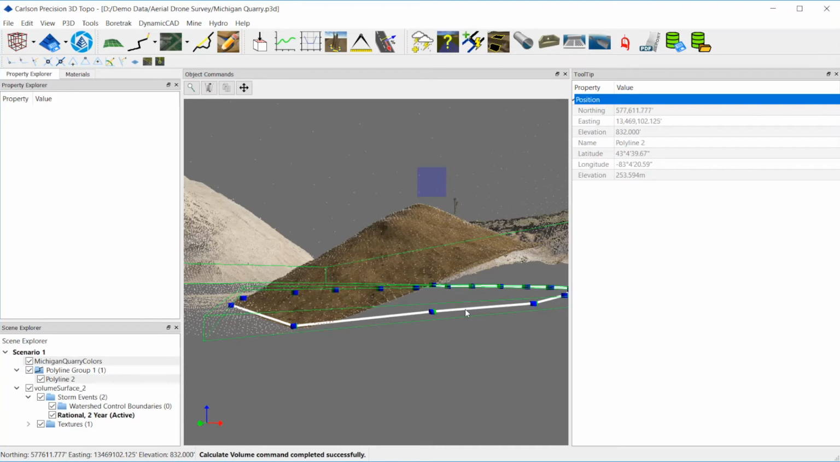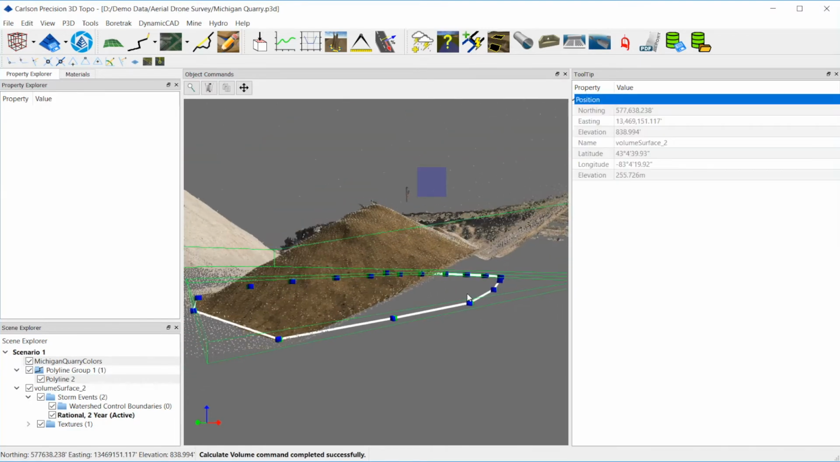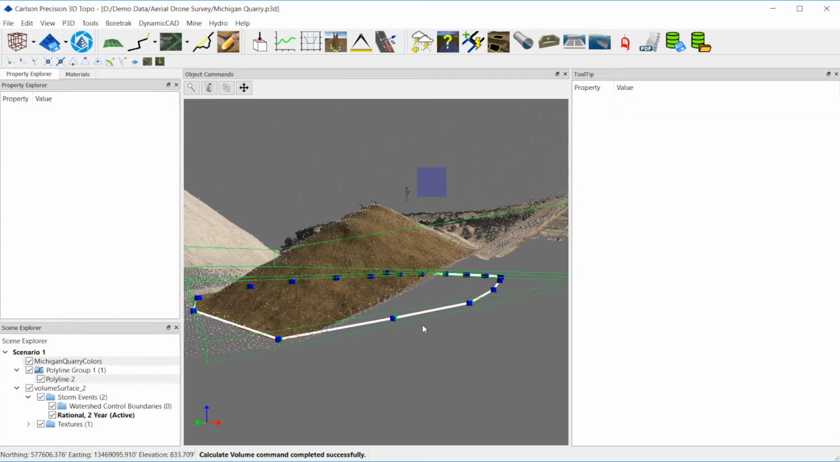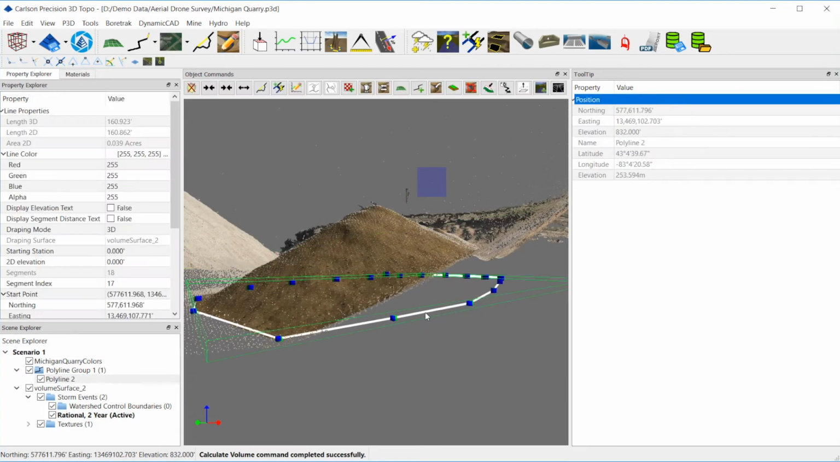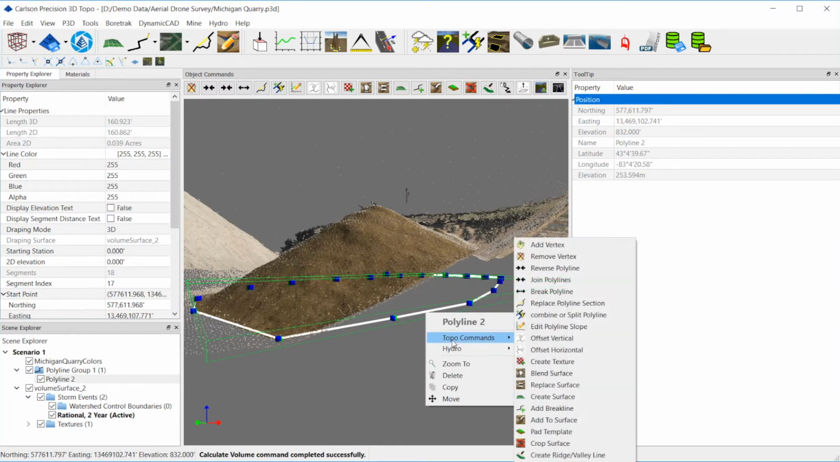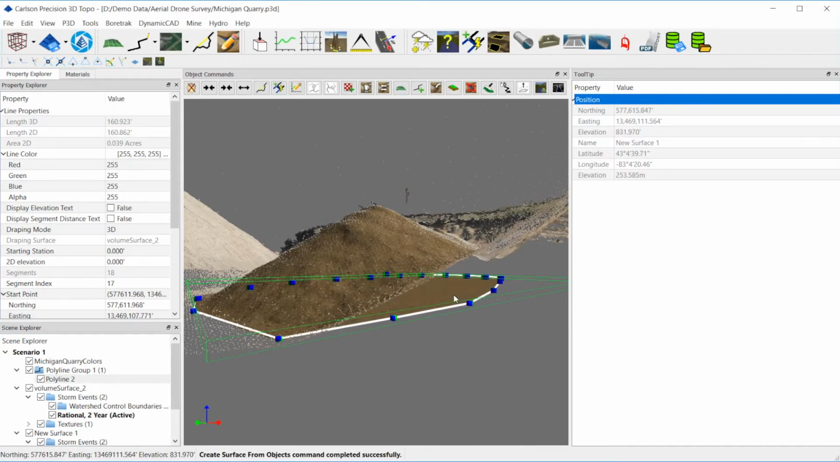And what we do is we actually take this bottom polyline and we create a surface from it and do a surface-to-surface volume internally. One way that I can demonstrate that is I'm going to right-click on the polyline itself, and I'm simply going to say create surface. We have some settings here for islands or outer convex triangles, but that's not really the case here. I'm just going to hit OK.